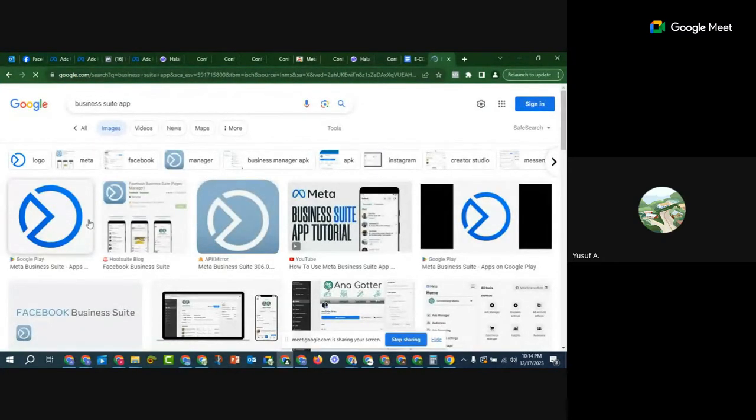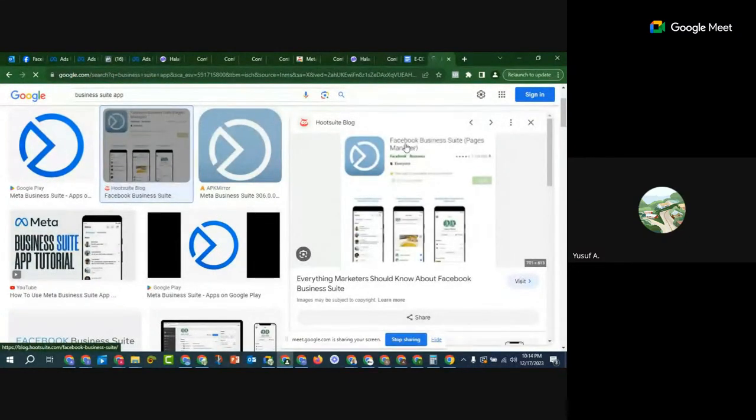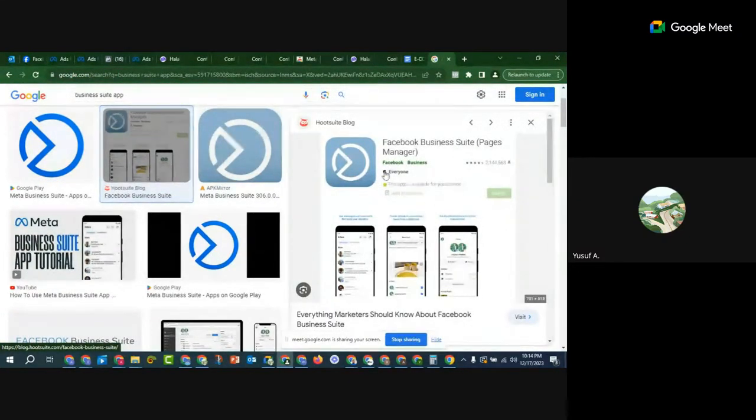This is how the icon looks. This is it here, you can see: Facebook Business Suite. You are going to download it and log in with the Facebook account you are using to run this ad. The reason is that people are going to be commenting on your ad.